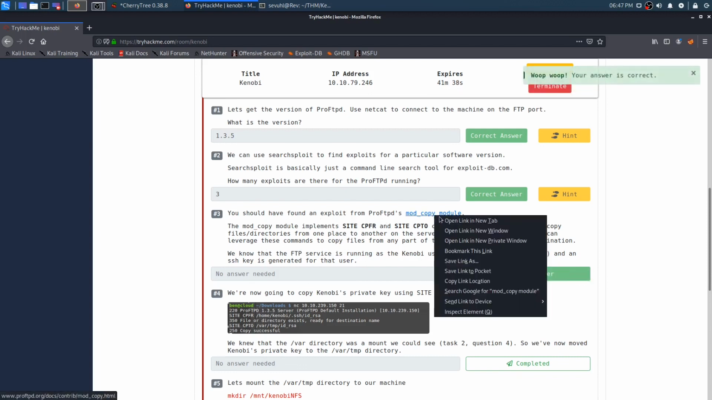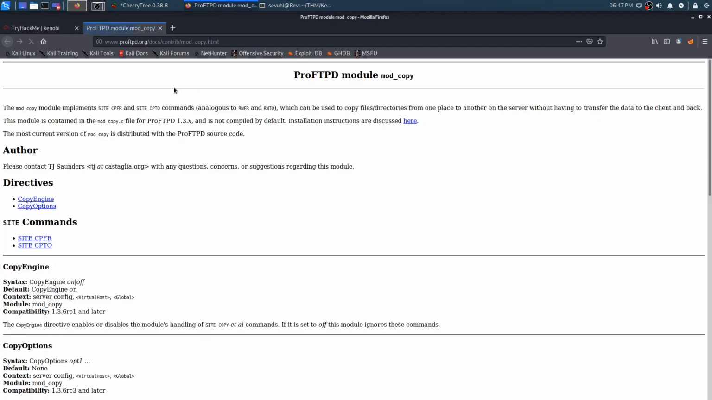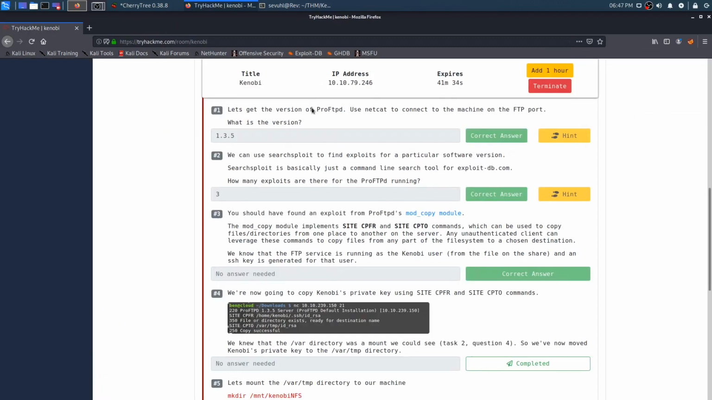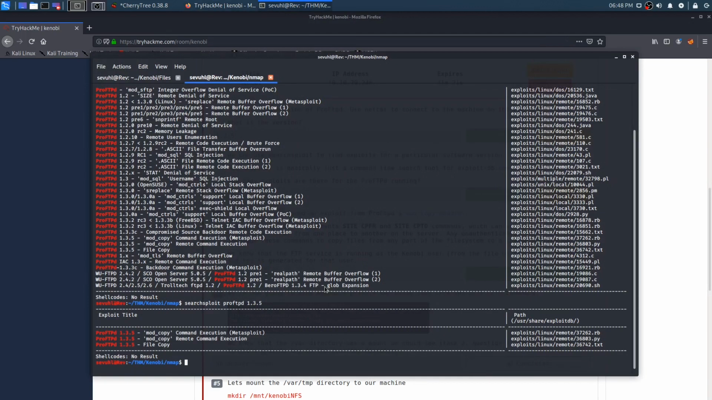So we need to use this module. I was going to see if it took us to the exploit DB of that, but no worries. We're now going to copy Kenobi's private key using site CPFR and site CPTO commands. So let's go ahead and do that. We can search exploit -x, I believe it is, and then I believe it's just copy like this right here. Just do file copy.